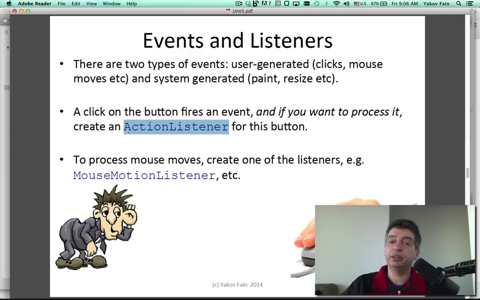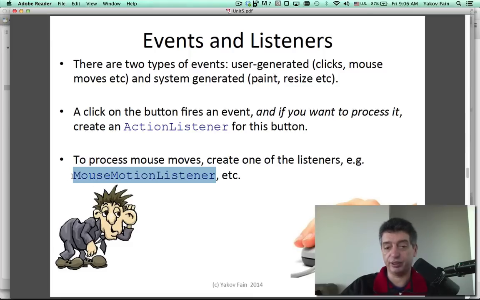If you'd be needing to react on mouse movement, for example, you'd be assigning different types of listeners. For example, there is a mouse motion listener in Swing. So you need to ask yourself, what event do I care about, or which events? And you need to assign appropriate event handlers or event listeners.